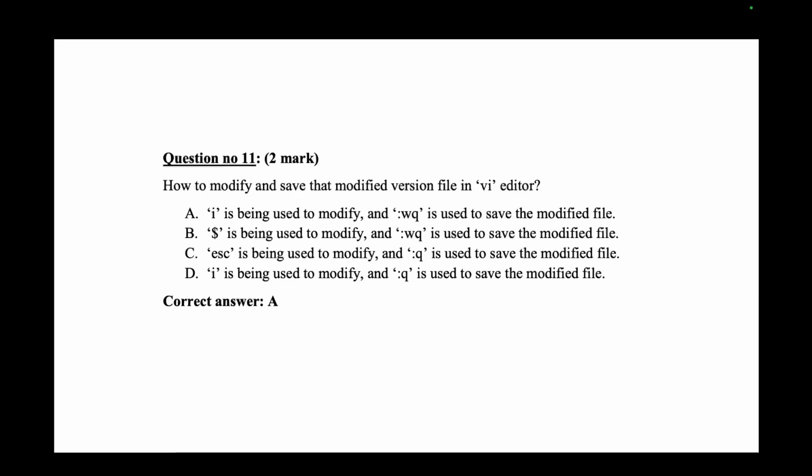And when you want to save the edited file, you have to use colon wq, write and quit. So this is just quit, this is write and quit. If you want to save the edited file, you do colon wq. If you have not edited anything, you have just seen the file, you just do colon q, and it does not save the file. So the correct option is option A.